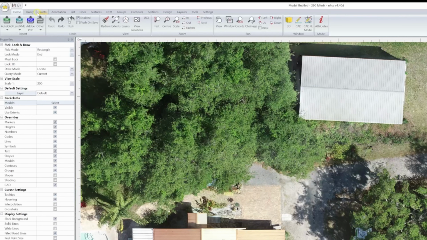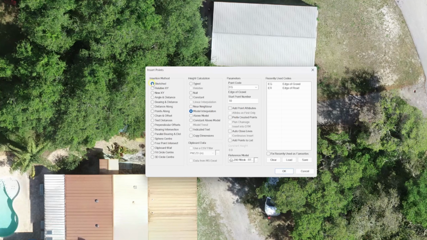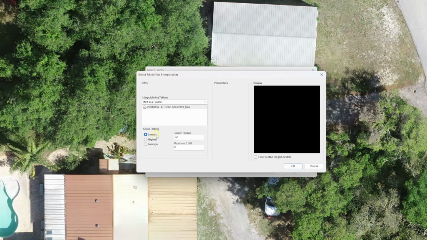In the model view, click the Points tab and the Insert tool. Leave the insertion method as sketched, and you have a bunch of ways in which you can define the elevation of these points. I'm going to choose Model Interpolation under the height calculation, which will sample a point cloud or DTM if you've made one, and under the reference model, click the three dots to open the settings that will control what model we want to use to get elevation data from and how we want to sample that data.